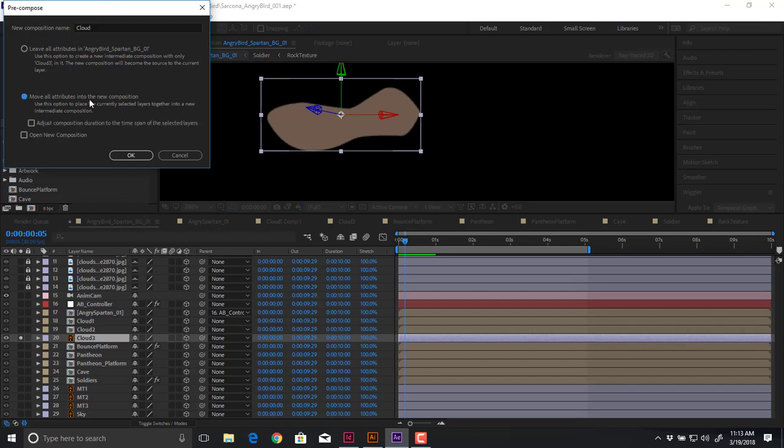If I say move all attributes into the new comp, what will happen is it'll take all my 3D stuff and any animation I've done and put that into the new comp. And then anytime I want to edit it, I have to go into that composition. So what I want is just, here's the cloud, here's the stuff, and then the animation is still in this composition. So for this, you would typically leave all of your attributes here, okay?